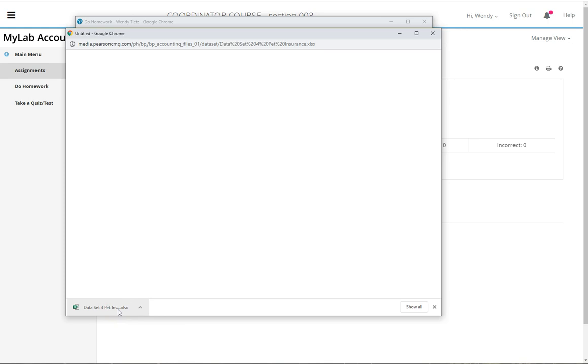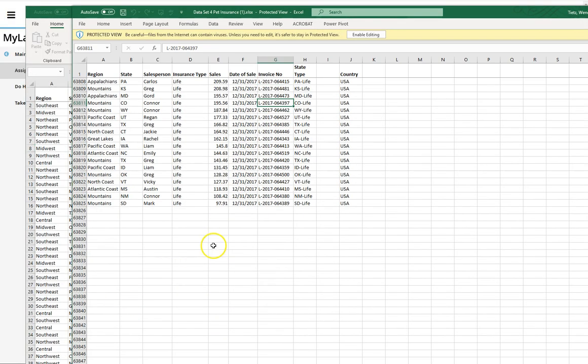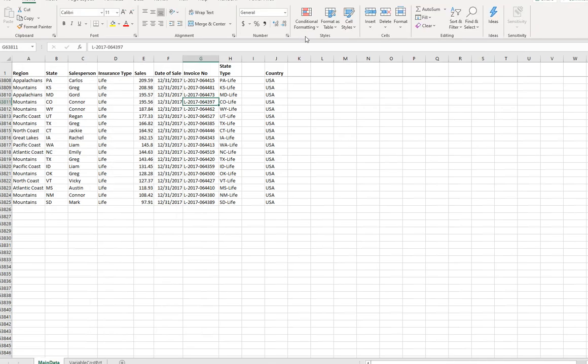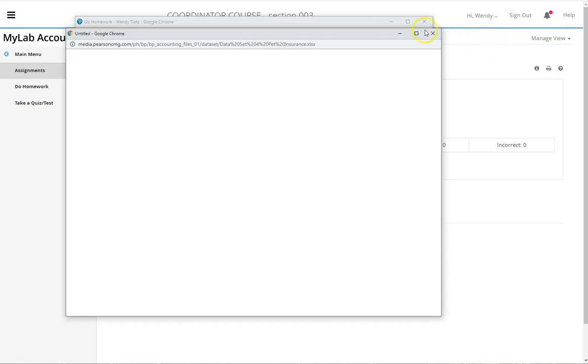This project, even though it's Power BI, does start in Excel. So I'm going to click that. I'm going to open it up in Excel, and you will see my file open up in Excel. The first thing you need to do is click Enable Editing. If you don't click on Enable Editing, you're not going to be able to do anything. So I'm going to minimize that. I don't need the Excel file anymore.